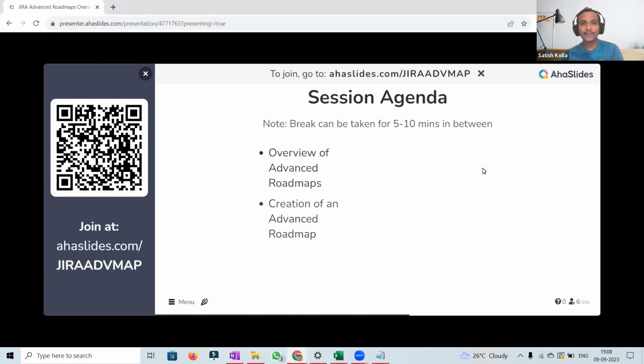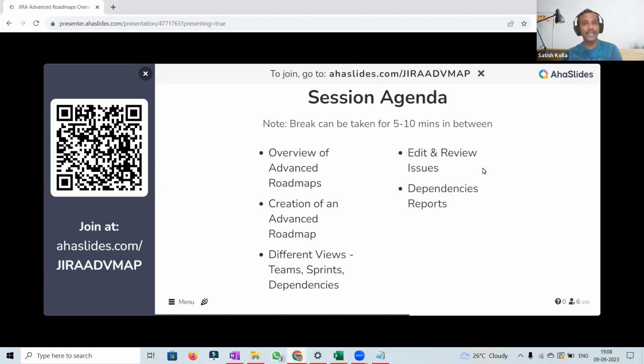Overview of advanced roadmaps, the creation of a roadmap, and the different views which we have: teams, sprints, and the dependencies views. Once we start creating the roadmap, you will get some more idea about it and how we can edit and review the issues, and the dependency report. Once we start exploring, you will get more clarity.